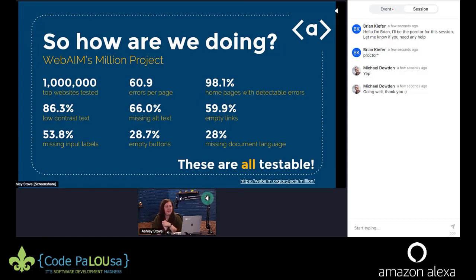They found that on average, there were 60 errors per page of a website. That's a lot of errors. And that means there are 60 instances that are inaccessible to a user. 98% of homepages had detectable errors. So almost all homepages had elements that were inaccessible to disabled users. 86% had low contrast text, 66% missing alt text, empty links, missing input labels, empty buttons, missing document language.